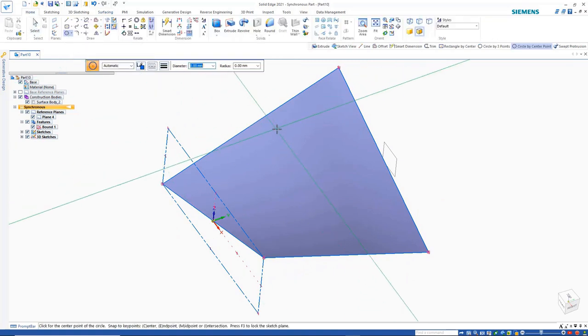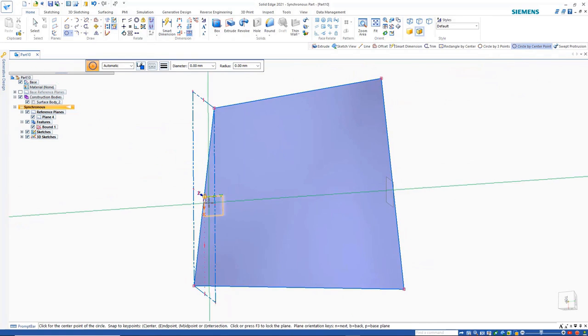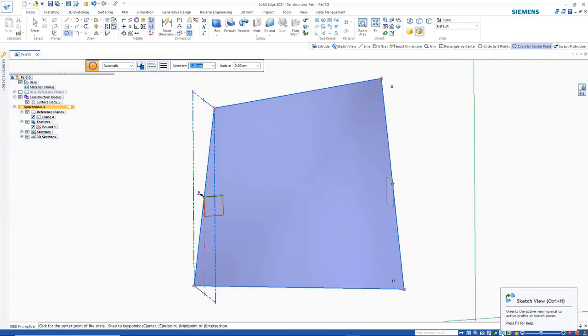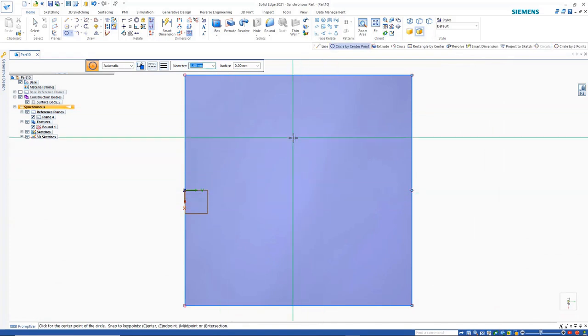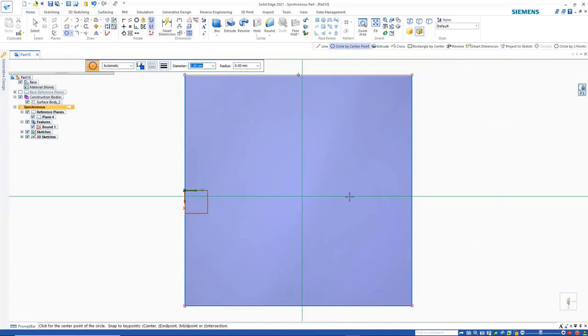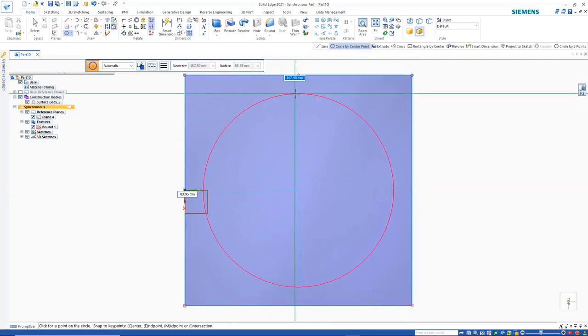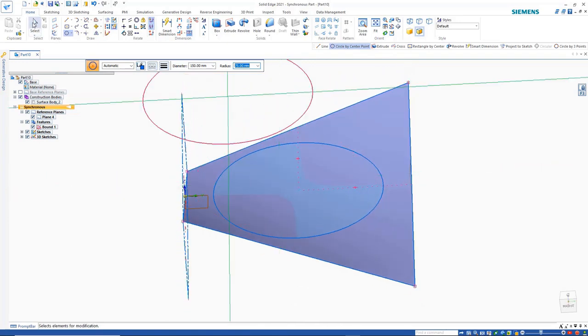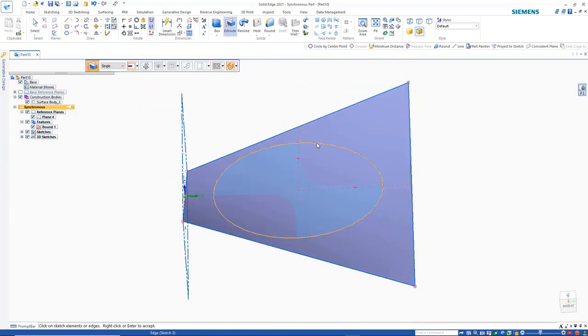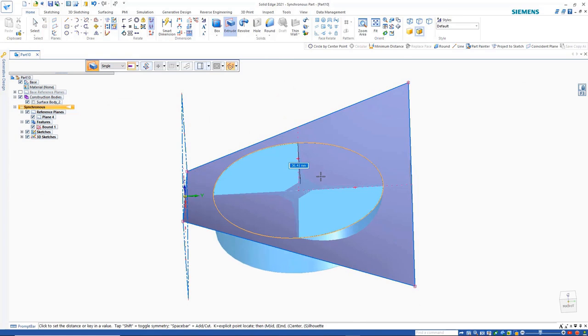Come over here to the circle command. I'm just going to lock to the XY plane. I'll look at this from the top view. I'm just going to wake up these lines to find the center. And I'll place a circle in here at 150. I'll come over to the extrude button and extrude this down, say 30.